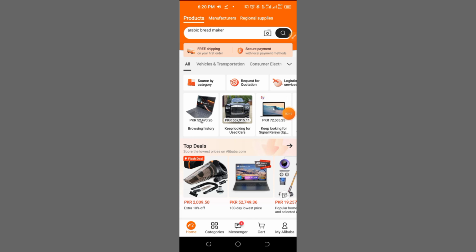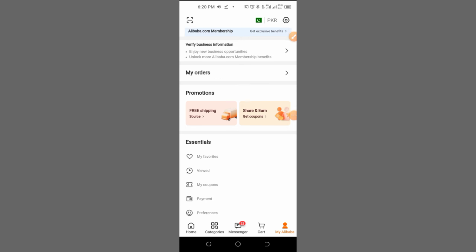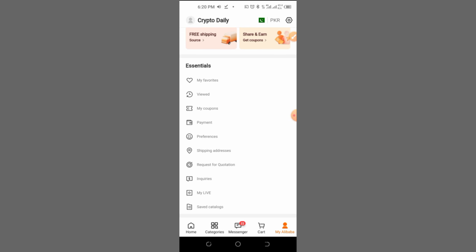Step 1. Open the Alibaba app. Start by opening the Alibaba app on your device. Once it's open, tap on My Alibaba, which you'll find at the bottom right corner of the screen.